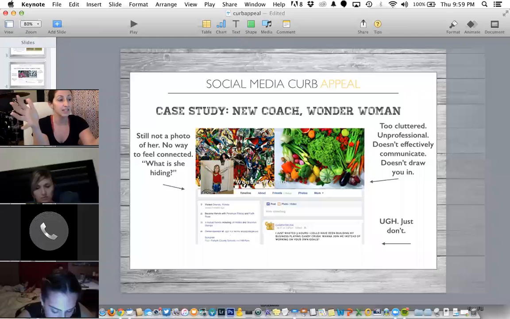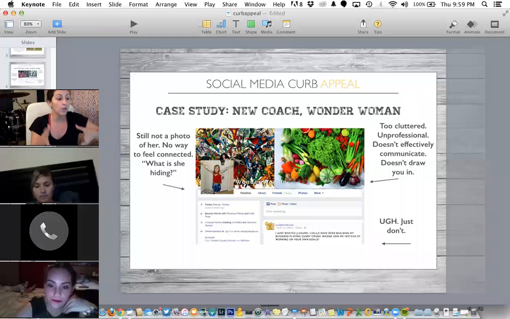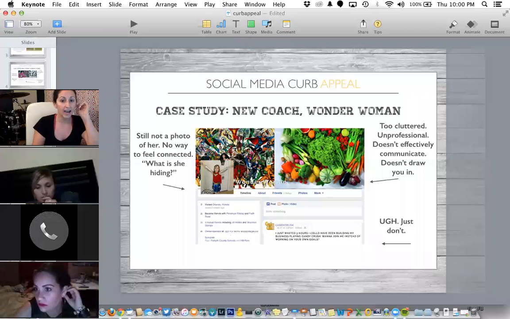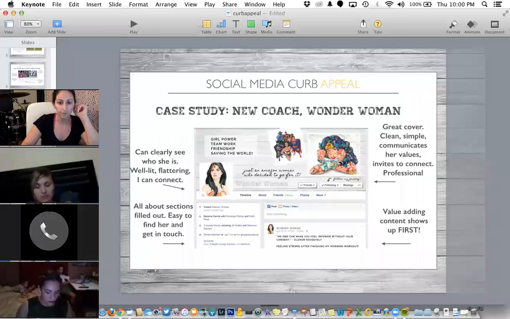Okay, so now let's look at the difference, because this is where a lot of coaches get stuck. And I see this kind of stuff, and I know that you guys are trying, but if you can just take it one step further, it's going to make all the difference. So let's look at Wonder Woman, same person, same coach, same interests. Nothing has changed except that we give her Facebook an update using the tips and avoiding the mistakes we talked about today. Boom. This is a coach you would feel comfortable reaching out to, right? This is someone who you're like, this girl is cool, right? Like, look at her. She looks awesome.